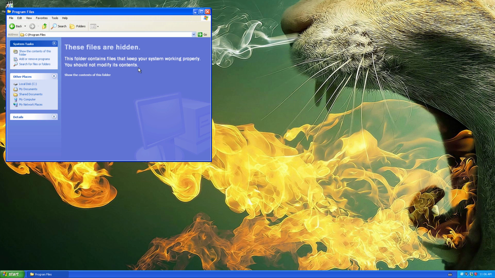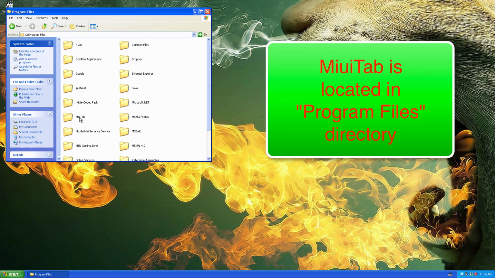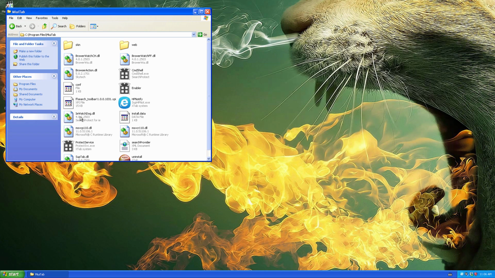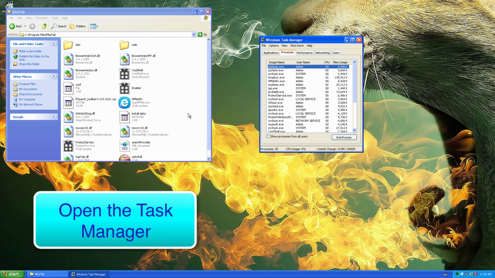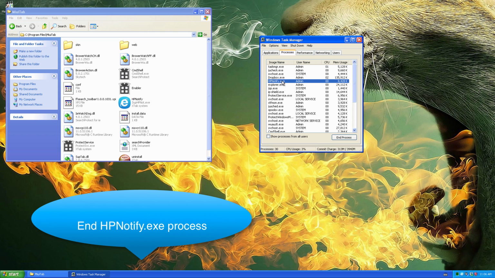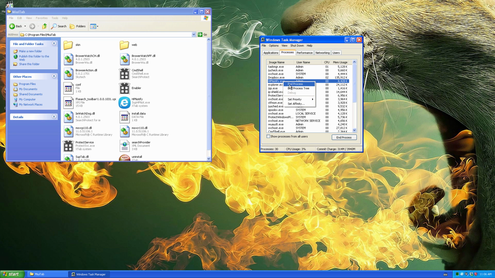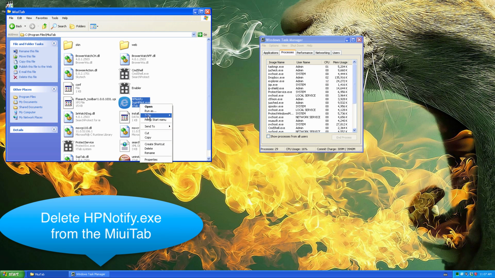Then you go to Program Files, and here you see this MIUI tab. So you must open this tab immediately. Then you also need to open the Task Manager application of your computer. So right now what you need to do is find the HP Notify process which is active, and you need to end this process.